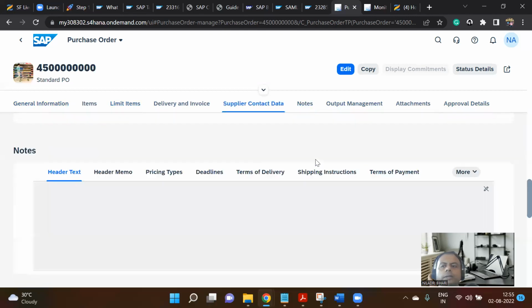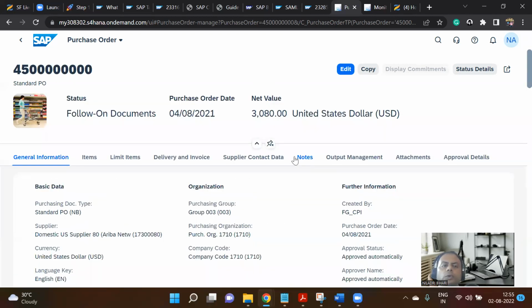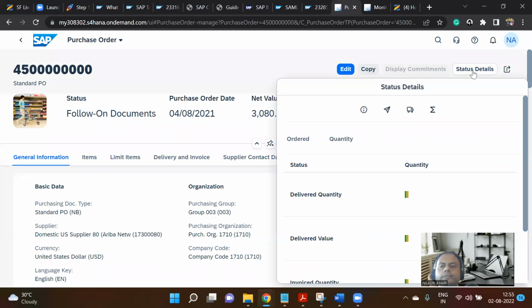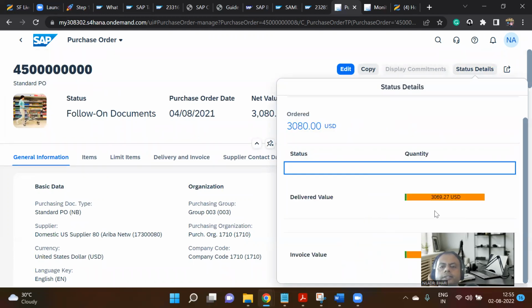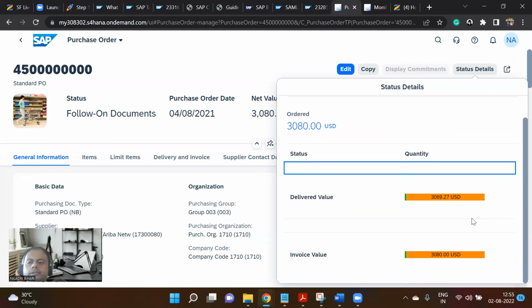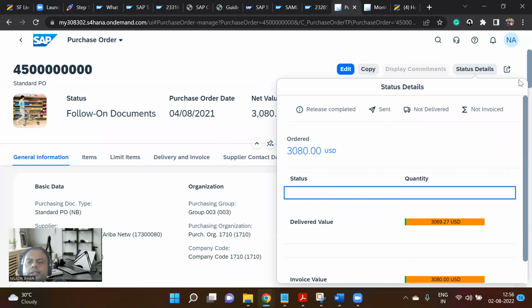Okay, so this is how a typical purchase order looks in S/4HANA Cloud. We can see the statuses also: ordered this much, delivered value this much, invoice value this much. You can see that there are small variations, right?